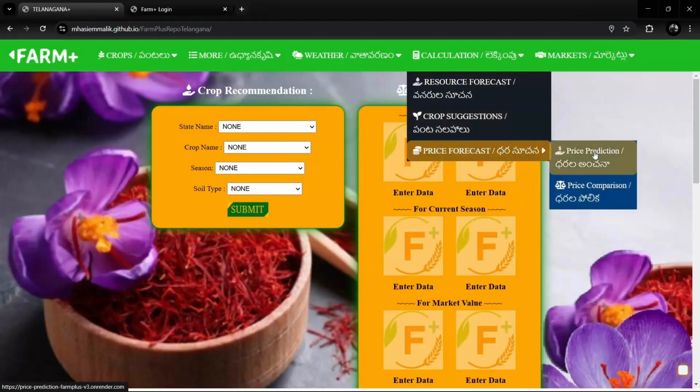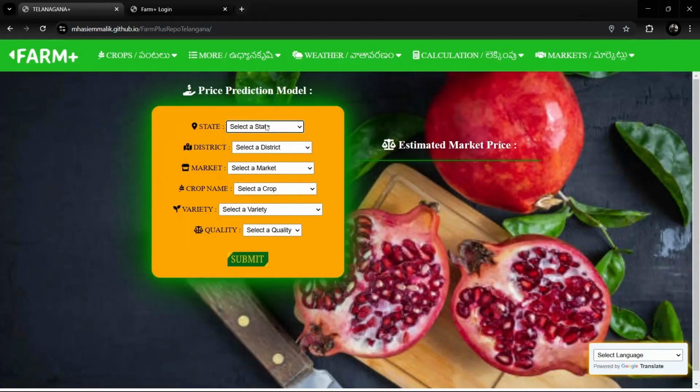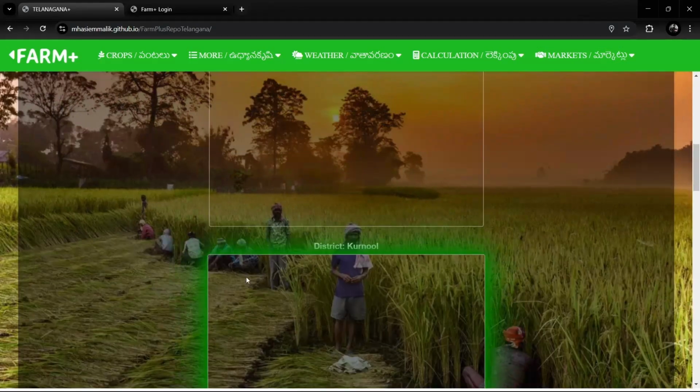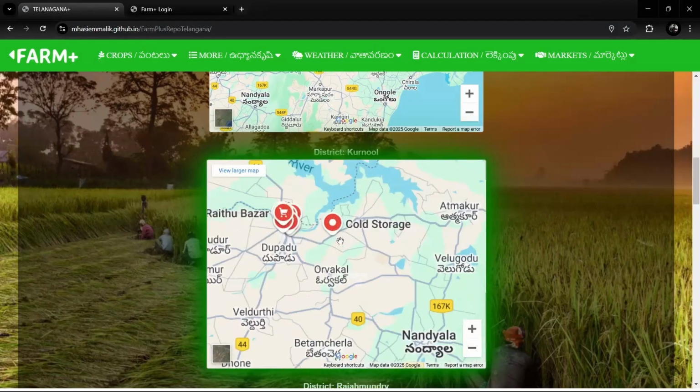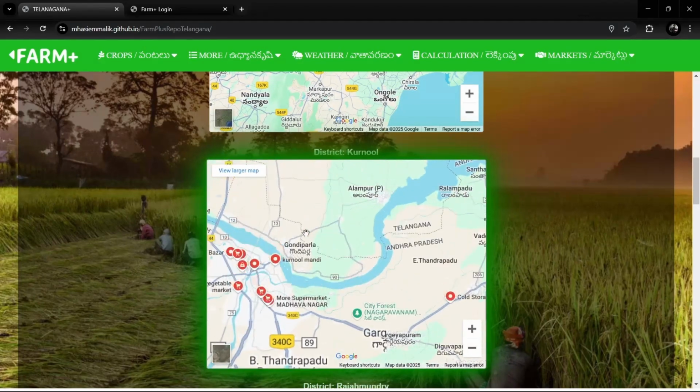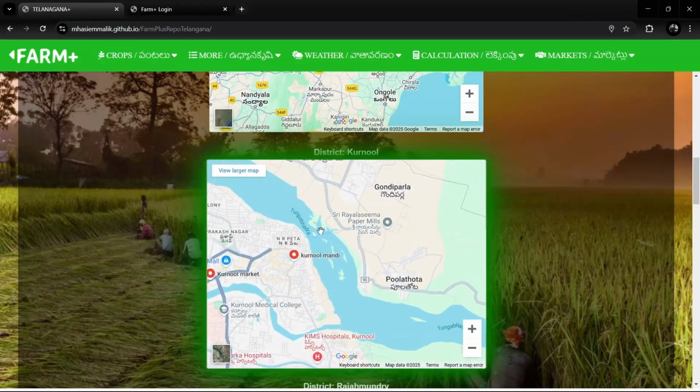On the price prediction page, we have 6 different parameters such as state, district, market, crop name, variety and quality. Let's go to the local sites module and get the information of one specific state. Let's just say we chose Andhra Pradesh and Kurnool district in Kurnool market. Let us pass parameters into the price prediction page and test the output.